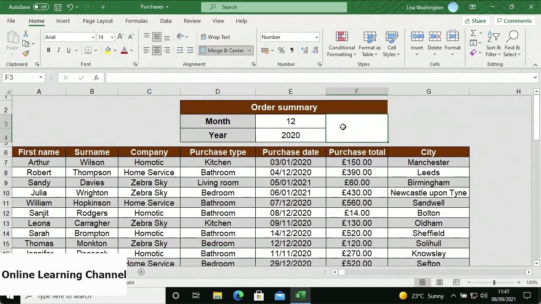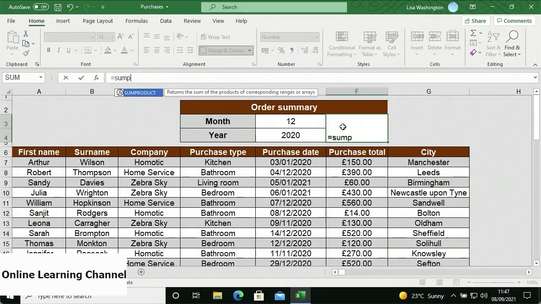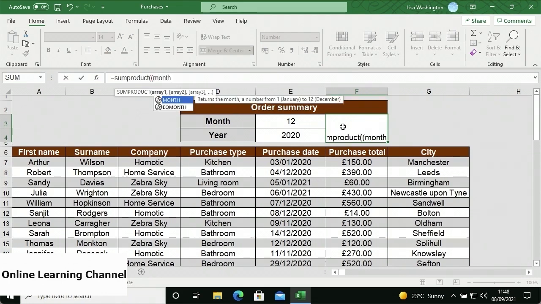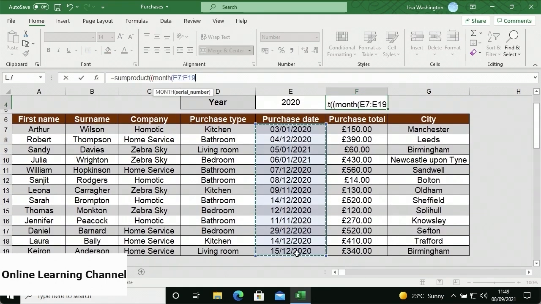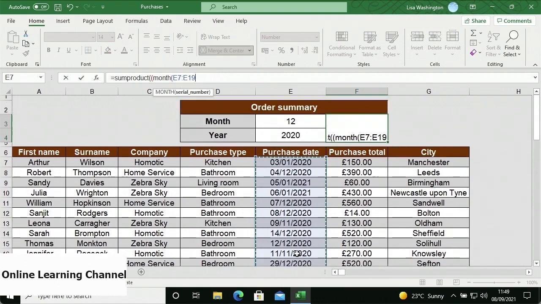First, I'll select cell F3 where I'd like my function inserted, then type in an equal sign followed by SUMPRODUCT and an open parenthesis. As I'll be combining multiple functions, I'm going to insert another open parenthesis. Next, I'll insert the month function, followed by an open parenthesis. Once I've done this, I need to select my date cell range where the months are contained, so I'm going to go down and select the data within the cell range E7 to E19. Once I've done that, I'll scroll back up and close off the first parentheses.